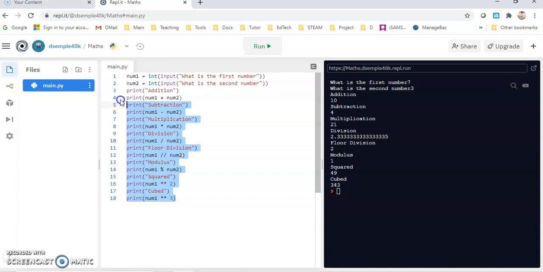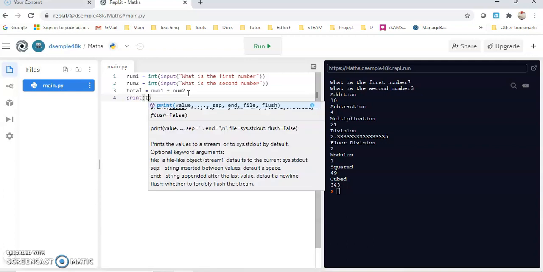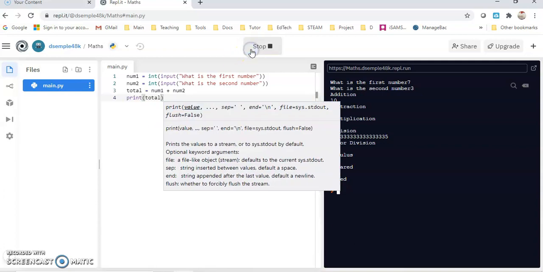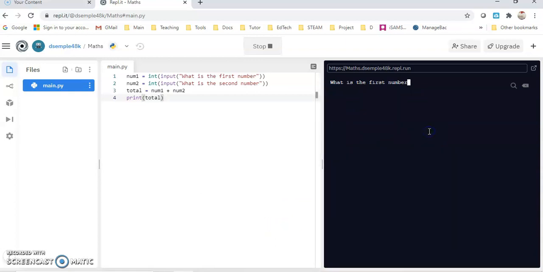I'm going to change this program again. If we wanted to perform our calculation up the top, we can do that. So we can say total equals num1 plus num2. And because we're already dealing with numbers, I don't need to put int around these. It will work. I know that it's numbers. And if we now can just print total on its own. So what is the first number? We don't want it to appear over here, we want it to appear here. What is the first number? 4. What is the second number? 2. 4 plus 2 is 6, that's working.